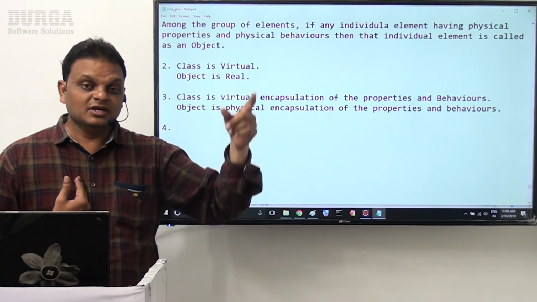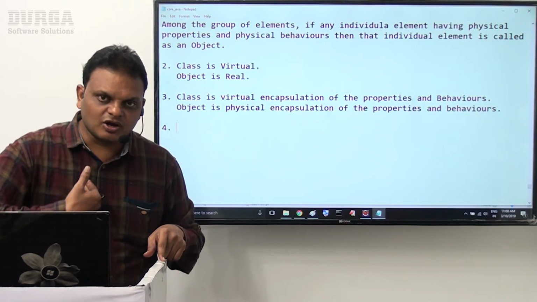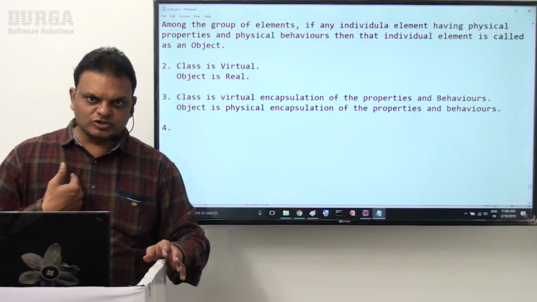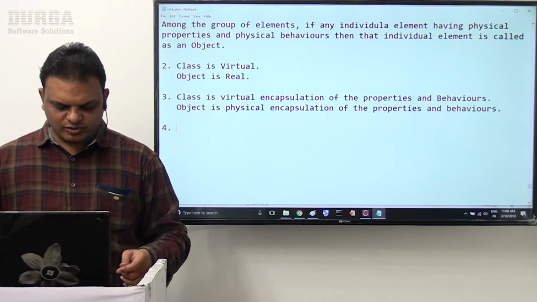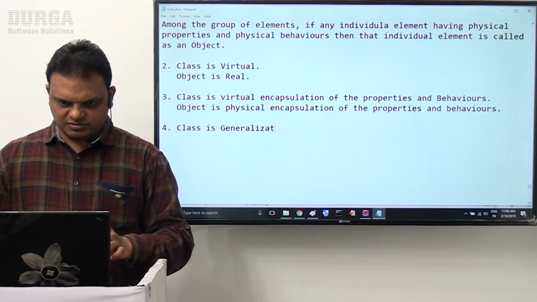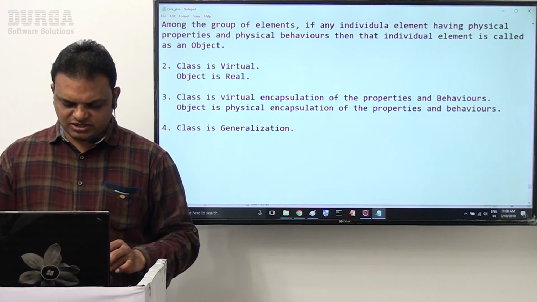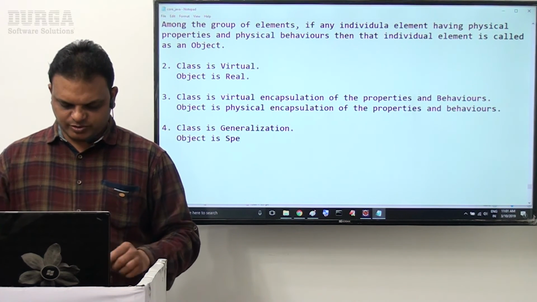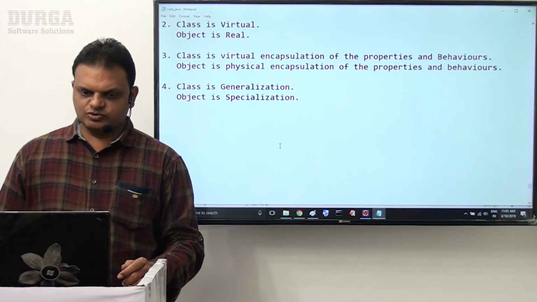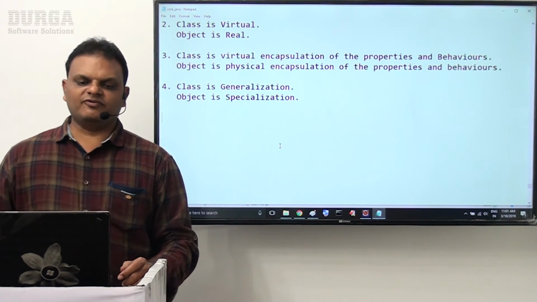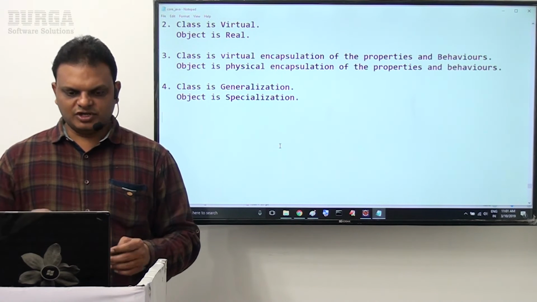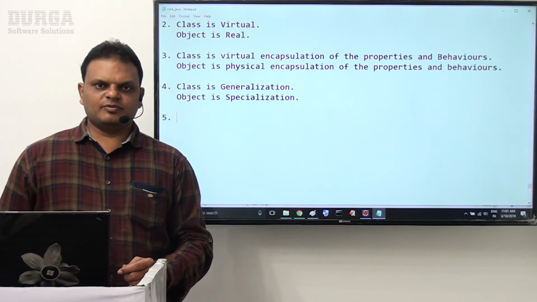If we come to this point, persons is generalization, whereas Nagoor Babu is which one? Specialization. So the point is which one here? Class is a generalization, whereas object is which one? Specialization. This is the meaning of class and object. Class is generalization, whereas object is a specialization.